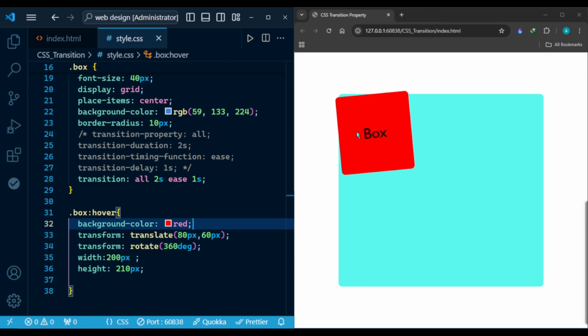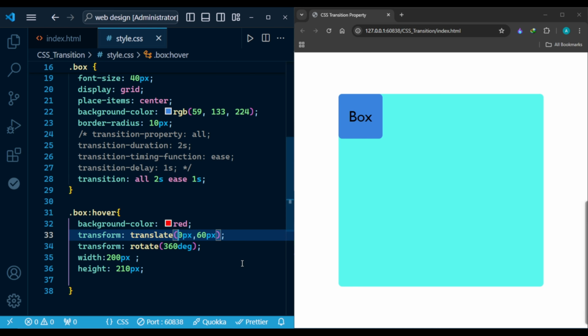In this example, when you hover over the dot box, it changes color, moves, rotates, and resizes simultaneously. Each transition is smooth, creating a cohesive visual experience. Hover over the dot box and observe how it changes color, moves, spins, and grows all at once, providing a rich and dynamic interaction. CSS transitions can be applied to various properties to create smooth and engaging visual effects.